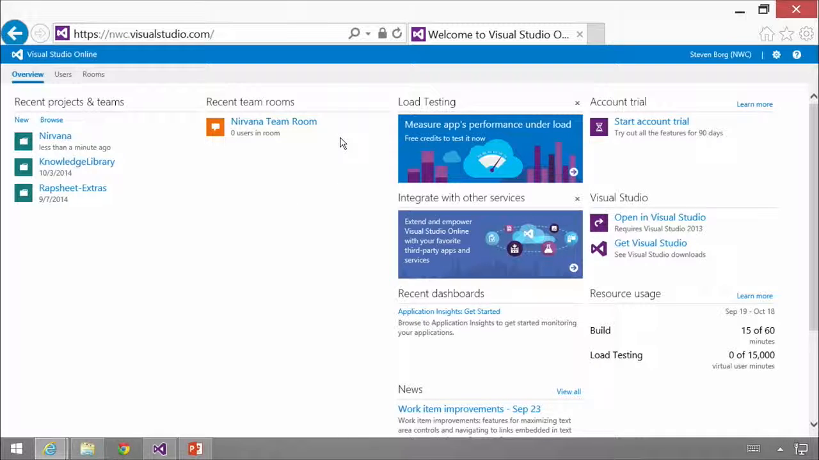I have team rooms. This is a place where people can get together and chat amongst themselves and really solve some difficult issues and have that tracked and searchable at a later point in time. I've got some links to things like load testing and integration with other services. I can get into getting started with application insights. There's, of course, some news here as well.